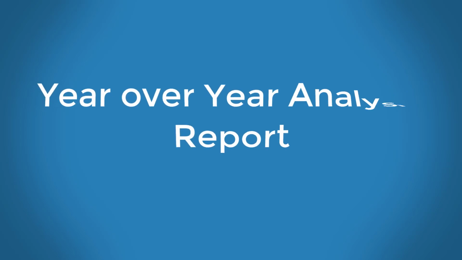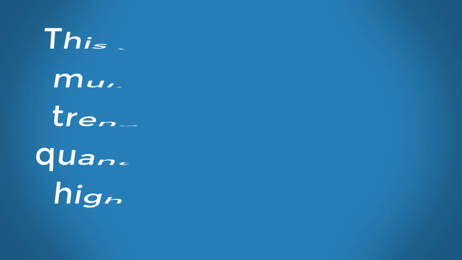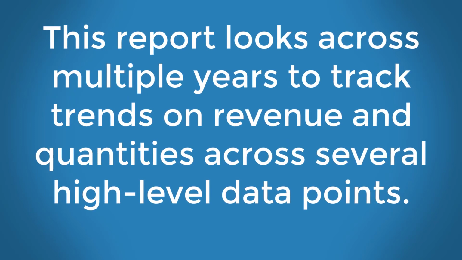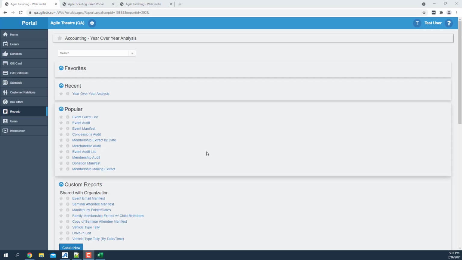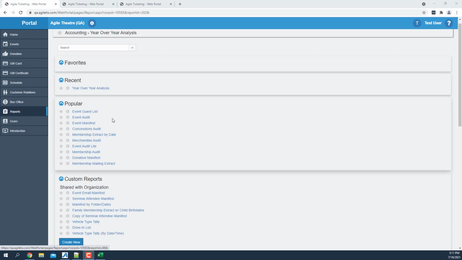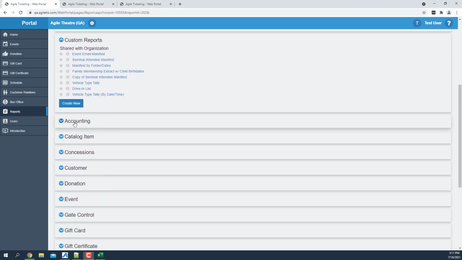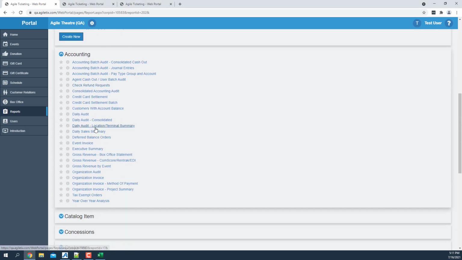The next enhancement on our list is the new year-over-year analysis report. This report looks across multiple years to track trends on revenue and quantities across several high-level data points. Let's take a look. Under the Reports option in the Accounting group, we will now see the year-over-year analysis report.